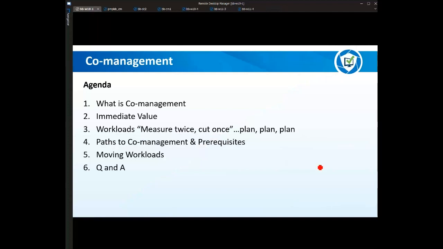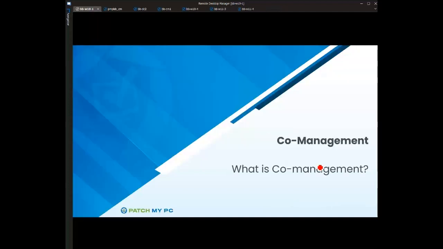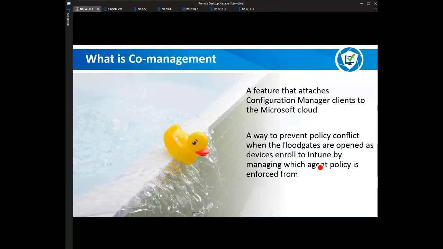Okay, so let's get kicked off here. What is co-management? Co-management has been around as a concept for a long time now. I think it was Brad Anderson who introduced it quite a few years ago. Very passionate about co-management. Essentially it's a feature that attaches your Config Manager clients to the cloud. That was its main purpose when the idea was born.